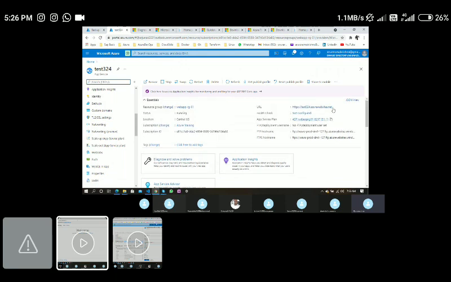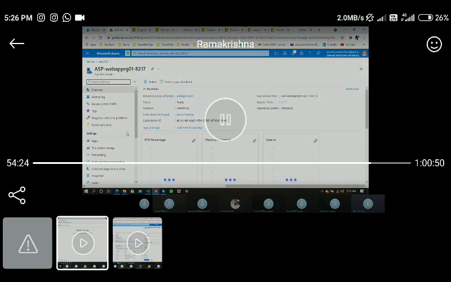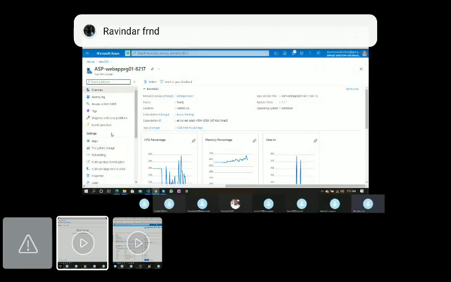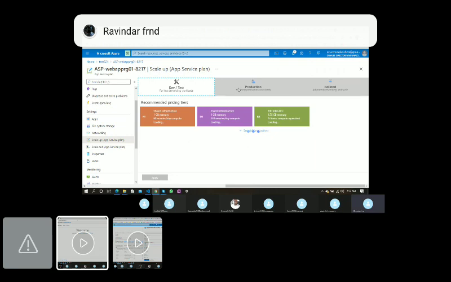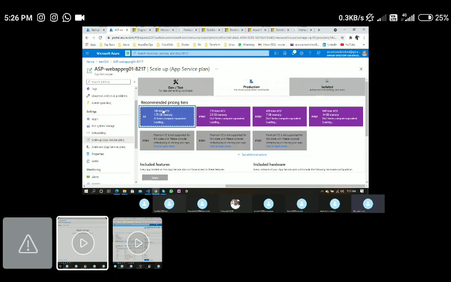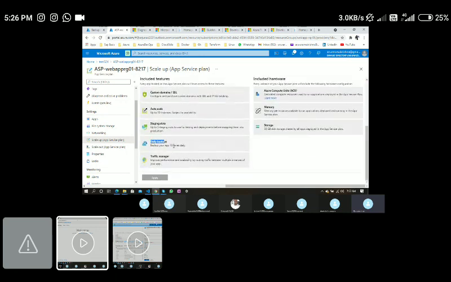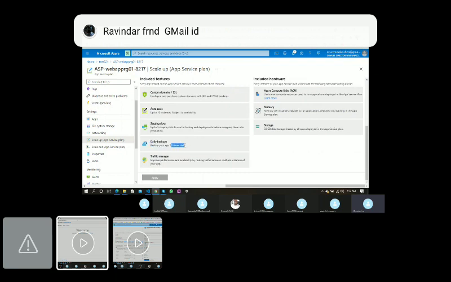If I go up, here is my app service plan. If I click on this particular app service plan, you'll be able to see the features of it. If I go to the scale up, currently I'm using the production one. Let's wait, it is still loading. Okay, so I'm using the production S1 pricing tier, and for this I can take a backup of maximum 10 times every day.